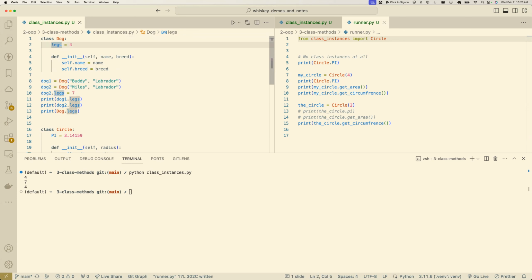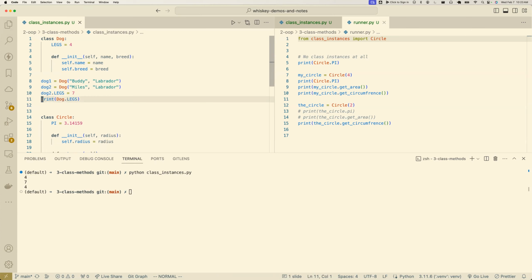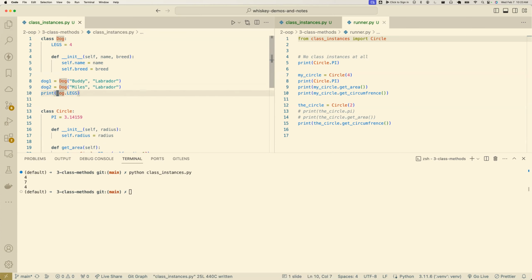And as someone mentioned, the convention is for constants, for variables that don't change, to be all uppercase. So I would name it this way, but I just want to make sure everyone understands that there's no Python magic happening based on whether the variable is named with caps or not. In fact, most of the time, you probably wouldn't want to do dog one dot legs, dog two dot legs, because if it's a class variable, it should be true for all instances of the class. So let's just check the class itself.